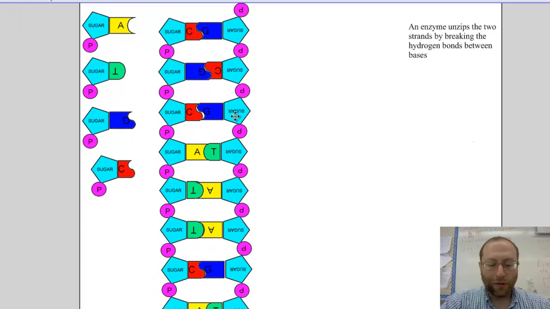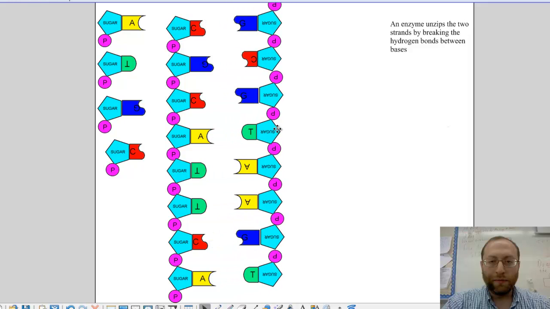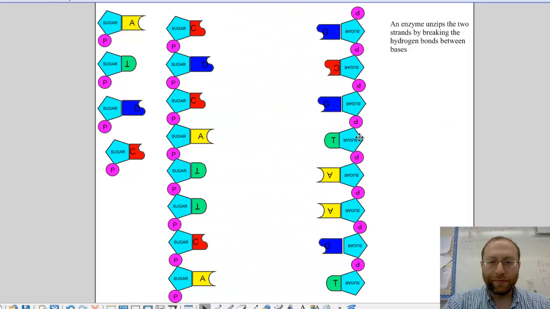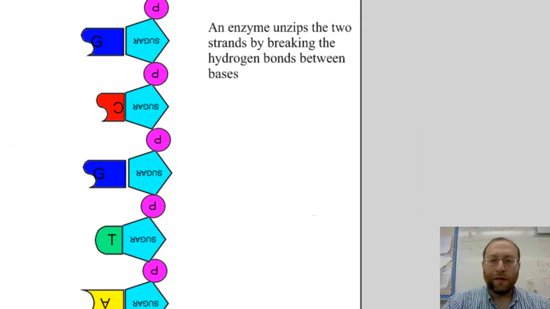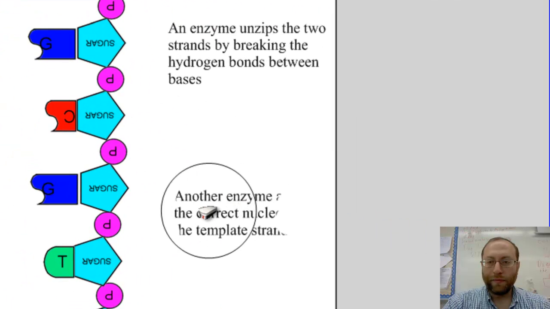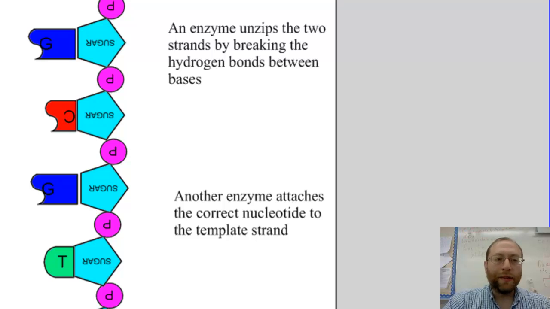So an enzyme comes along and unzips it, and it unzips it really from one end to the other, where it's going to come out sort of like this. Can't show this to you here. All I can do is just simply move it apart. And then another enzyme comes along and it brings in the copies.